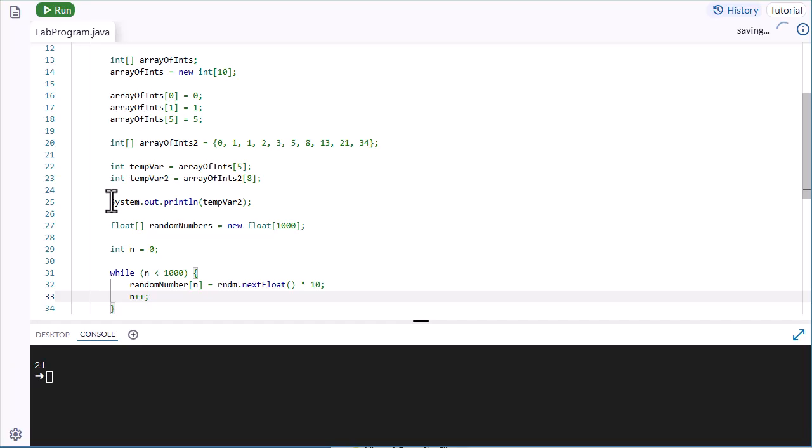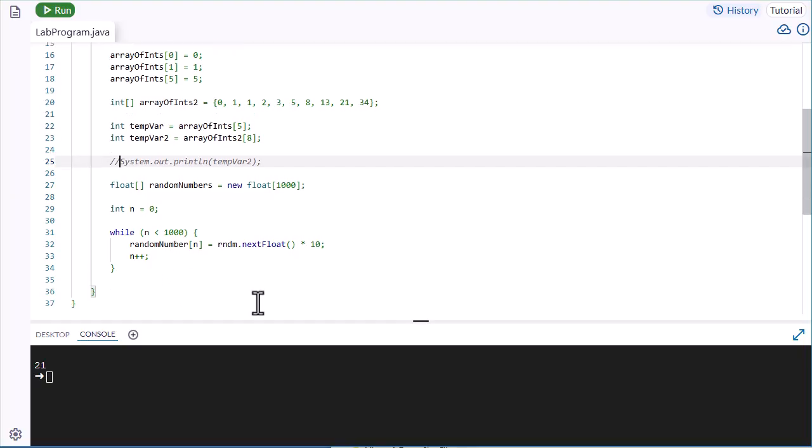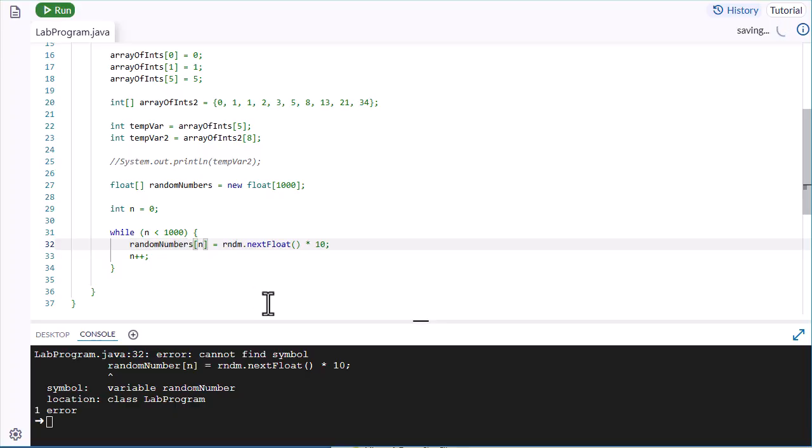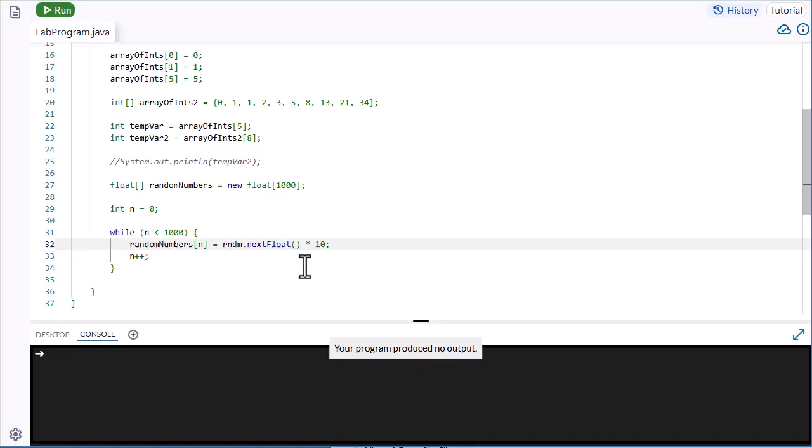Now, I'm going to comment out this. I thought I did that already. Comment out this, and we will now print or populate our array. We'll see if it runs, and it does not. It's giving us an error, and that's because I forgot to put the s in random numbers instead of random number. And there, okay. So it did populate the array. We think, we don't know, we haven't seen it.